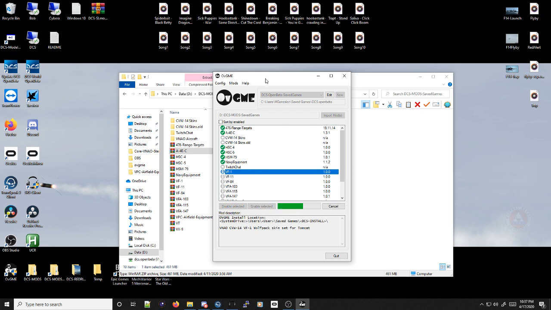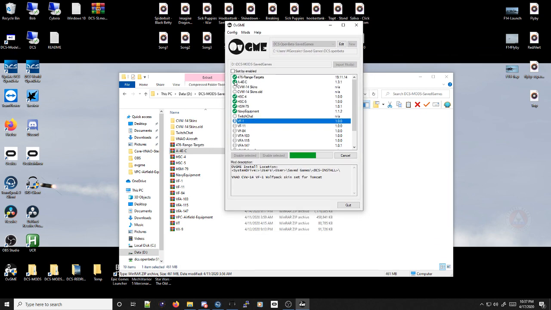So that's how you enable a mod, right? You just double click them. As soon as the green check mark is in, it's ready to be used in the game. And all they do is they read the mods.